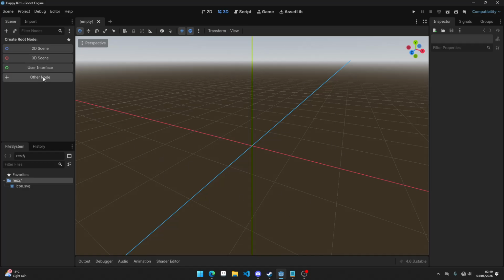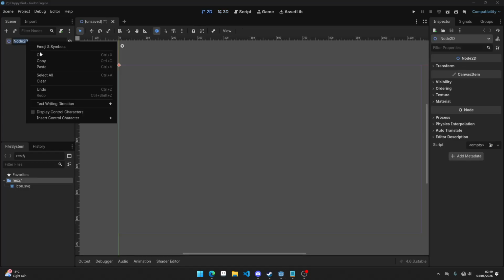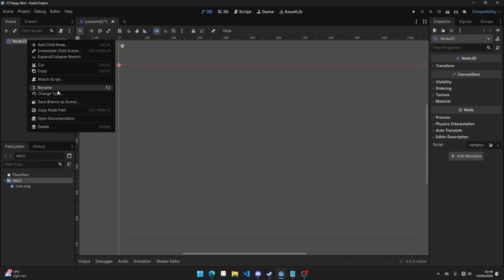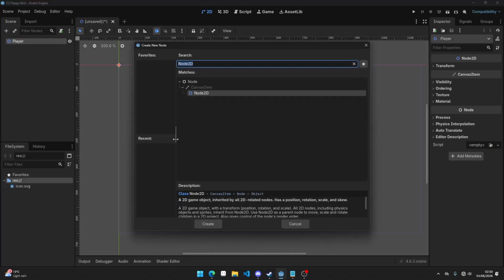So you start in a scene. You're going to make a 2D scene. You're going to name it. You can either double click, or you can right click and rename, or you can press F2, which is just above the 2 key. Or on a 60% keyboard like me, it's FN and 2. You can just name it player, whatever you want.